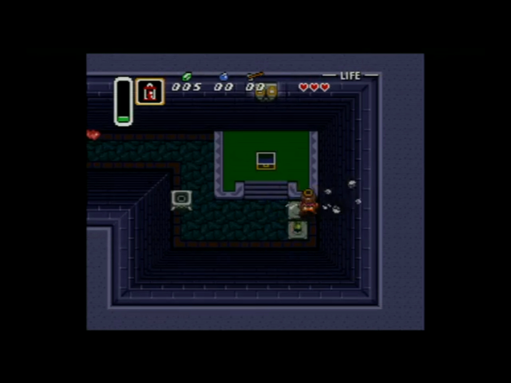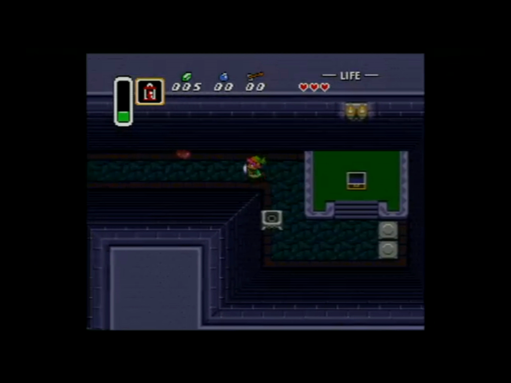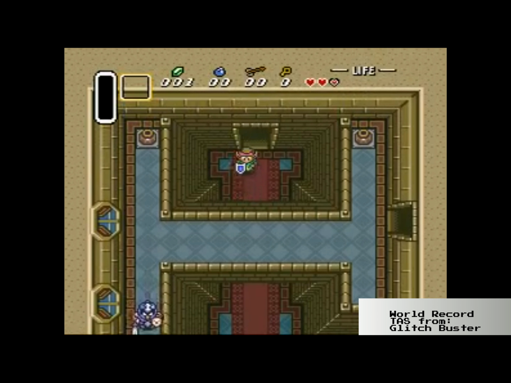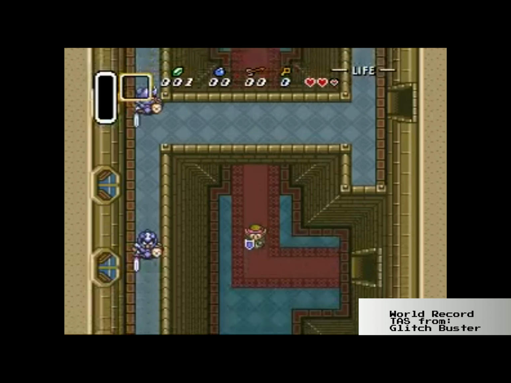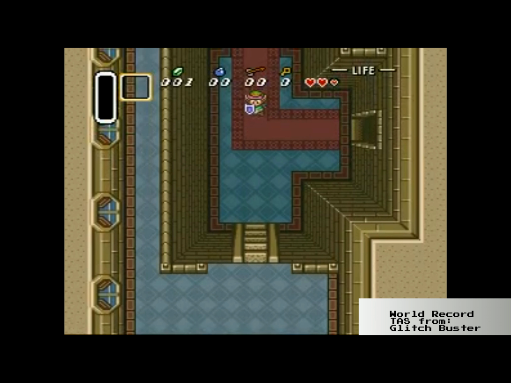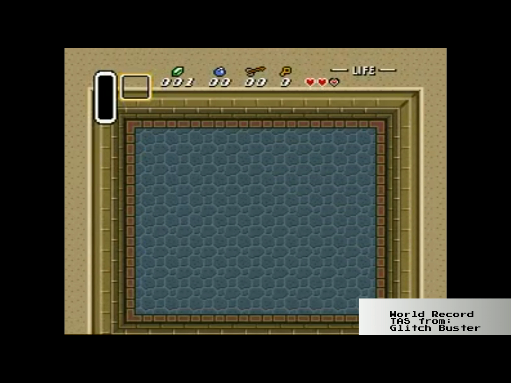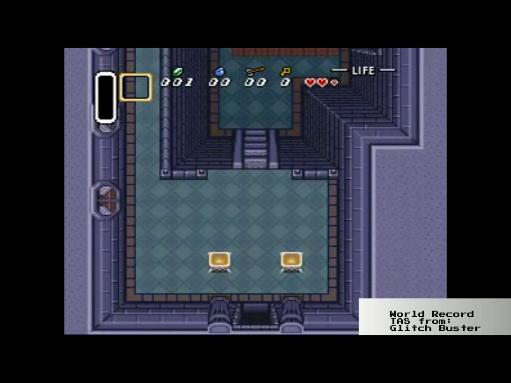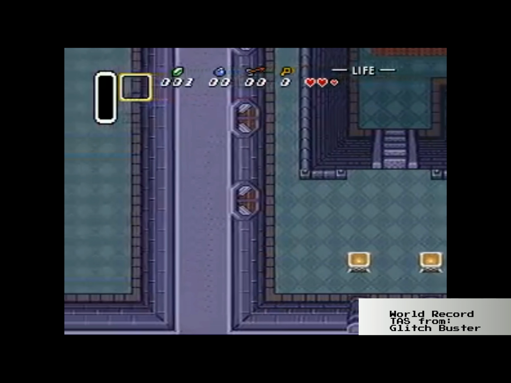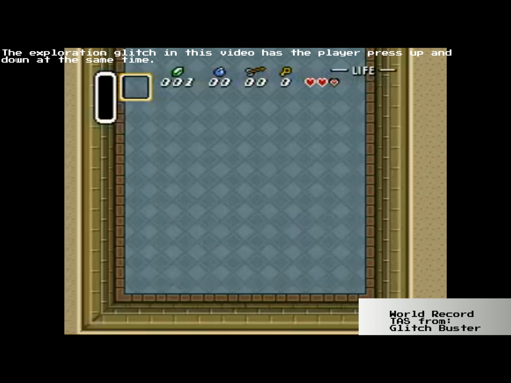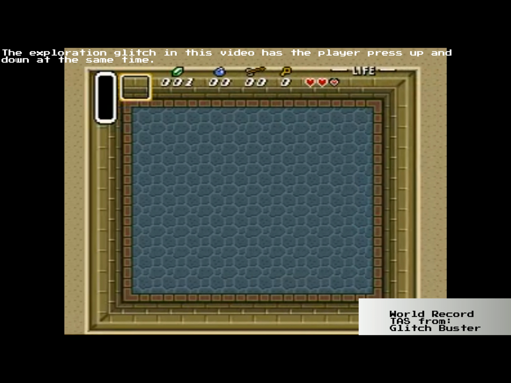We have another glitch in this game used by many speedrunners to break the game. At the beginning of the game, when Link has to explore the Hyrule Castle, the player can perform something called the Exploration glitch. From what I understand, this can be done in multiple ways, but the easiest way to do this is to be in Hyrule Castle on the second floor.